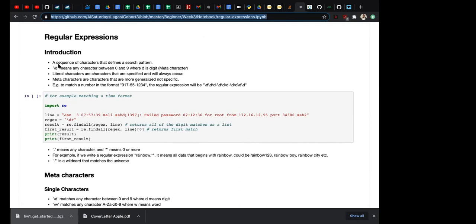So there's a detailed explanation that we know, as Brain had said, the \d means that you are trying to find characters between 0 and 9, right? Where d is the digit. And it's called a meta character because meta characters are not specific. It's a more generalized form, a general character.